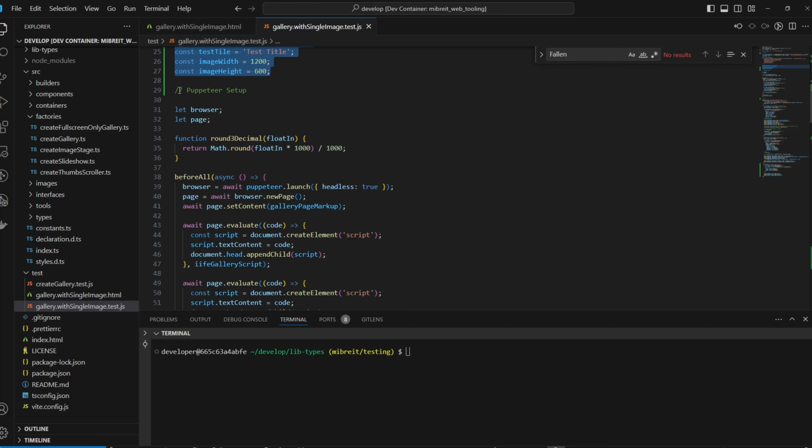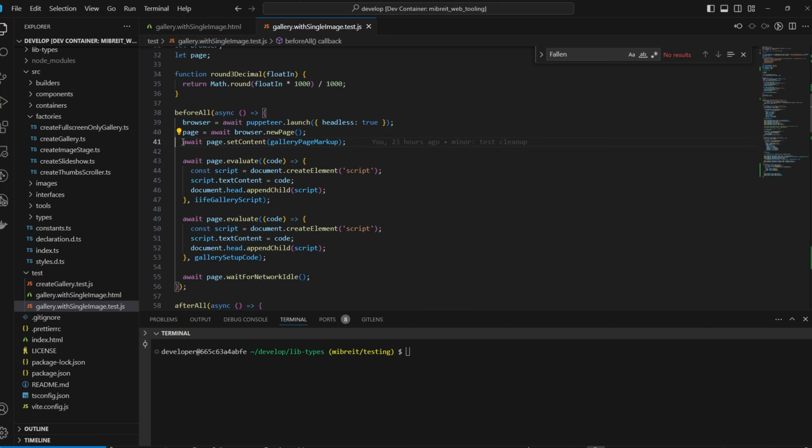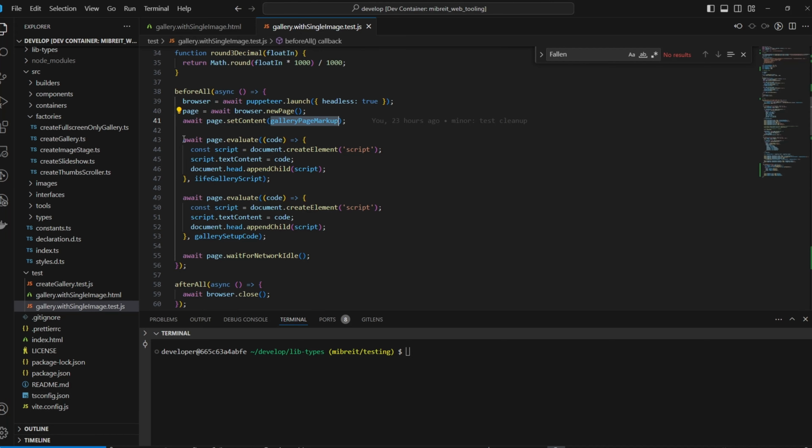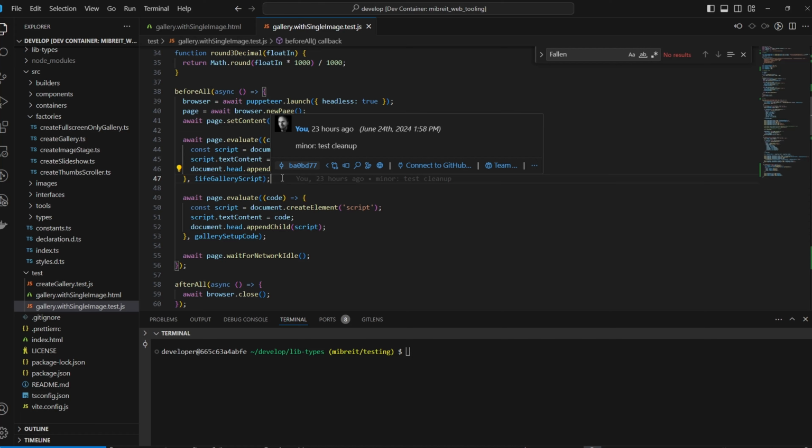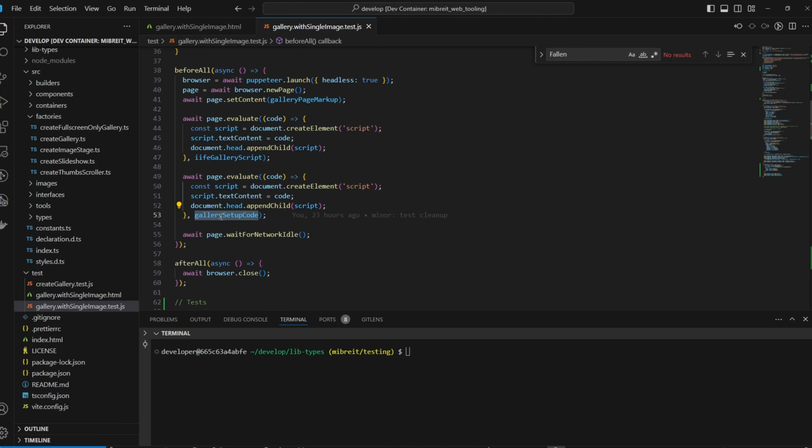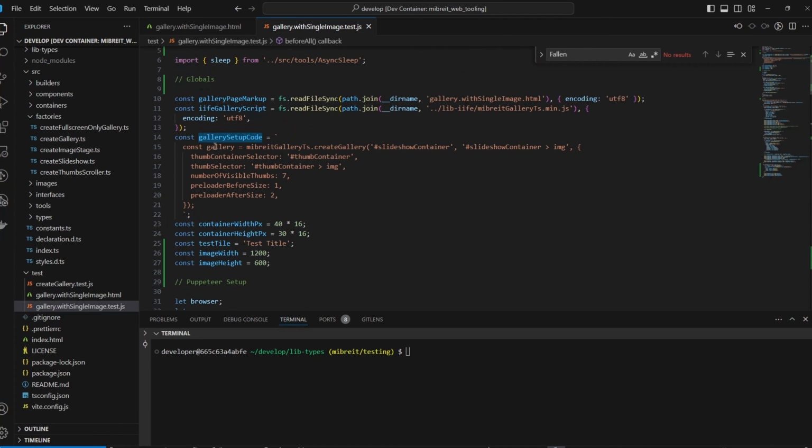Now here we have the typical Puppeteer setup, which is now a little bit different than before. So here we set up the page. Then this is the first step. We set the content and we use the gallery page markup, which I've just read from the file before. Next, we want to inject a script. So the first script we inject is here the iffy gallery script, and we create a script tag. Then we set the content, the code, and then we append it to the head. Since it's an iffy script, it will be directly executed and populate the global variables, which I can then use in the next script, which I inject here, which is the gallery setup code. So remember here, the gallery setup code requires this gallery TS being a global variable.